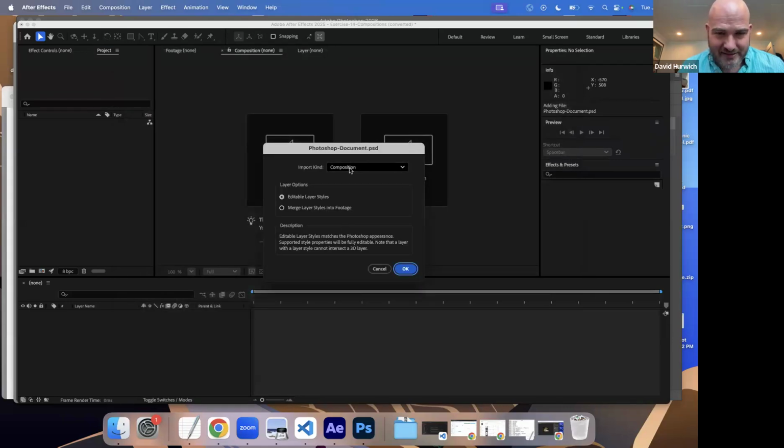It's asking, this is also double checking, do you want to bring this in as composition? Make sure it's set to composition. We want that. It's also asking about layer styles, which I don't want to talk about right now. If you know what layer styles are in Photoshop, you can decide if you want them editable or not. I would say for now, sure, if you know what those are. If you don't know what those are, just do the merge. This is not a Photoshop class, but if you took a basic Photoshop class, I'm sure they would talk about what layer styles are.